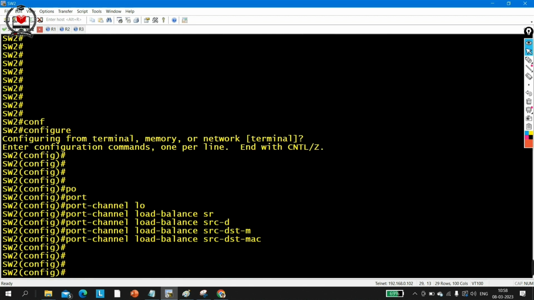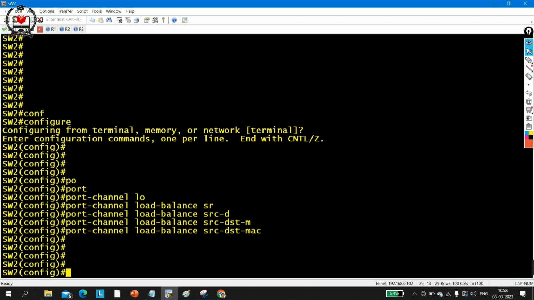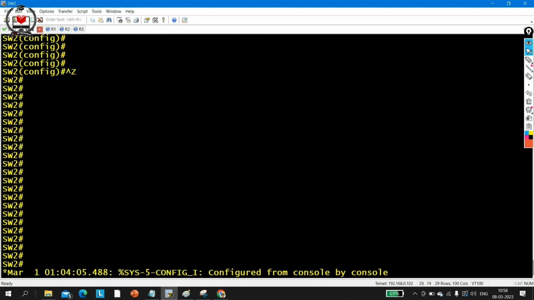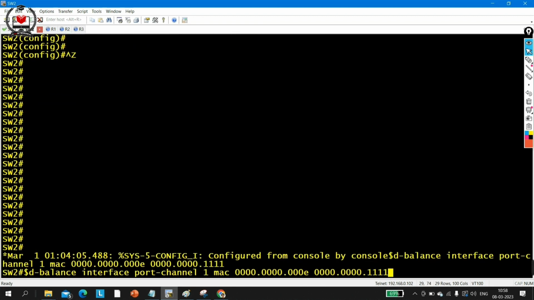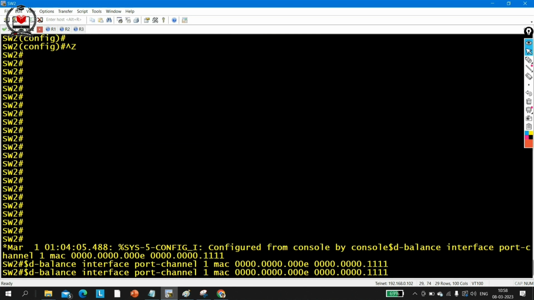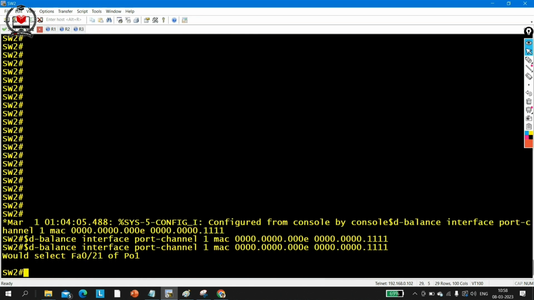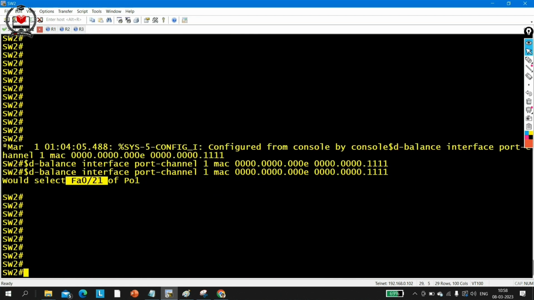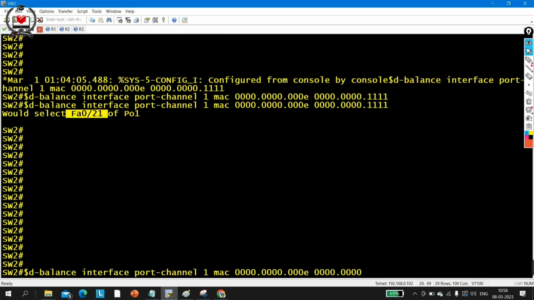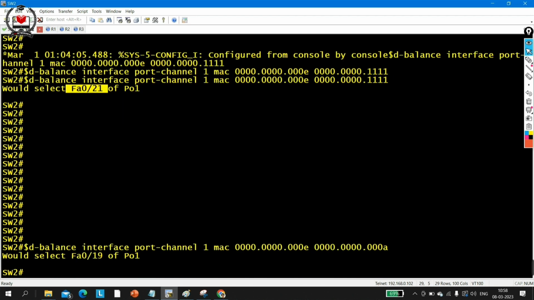Okay, got it? Now on switch number 2, I am asking to switch to that. Tell me now which link you are going to use for this source and this destination. Okay, so it's saying that I am going to use which port? Port number 21. Let me ask, suppose source is this one and destination is PC1 000A. So it is saying that I am going to use port number 29.